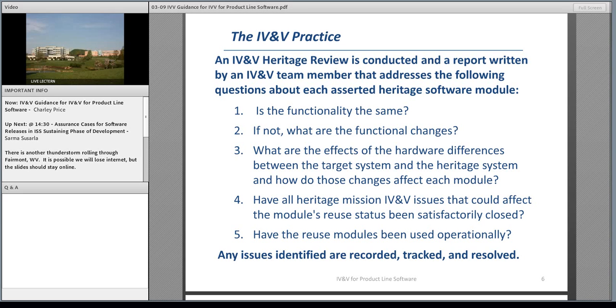Okay, so you see our practice takes advantage of what we've done before, in parallel to what the developer has done before. And anything that we found, shall we say, amiss with previous software that's proposed for heritage, we are obliged to make sure that that issue is closed properly. And any issues that we discover during this IV&V heritage review are identified, as always, and recorded, reported, tracked, and resolved. Next slide.